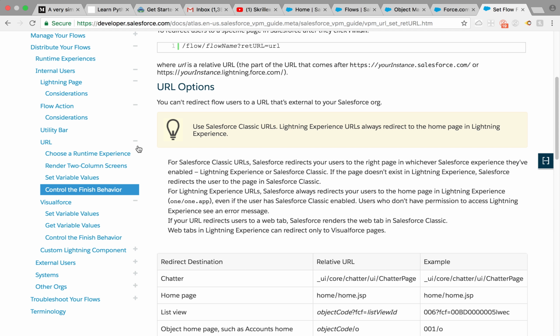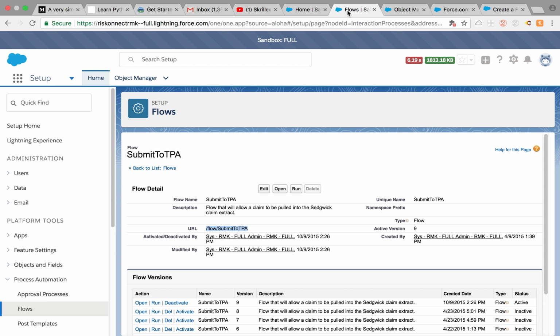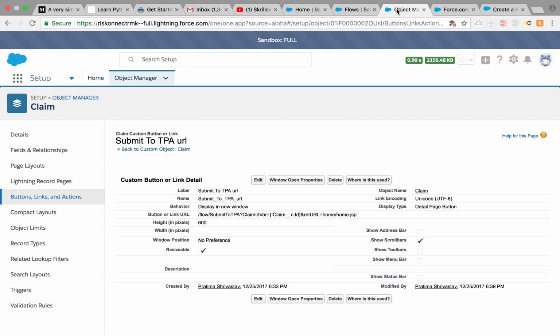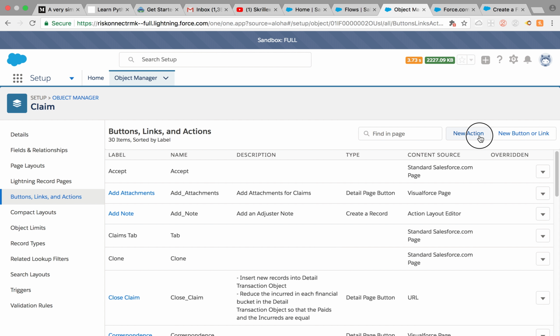All right, so the next one is calling the flow using the Lightning flow action, which is still in beta. This is my favorite one, but it does have limitations, of course, because it's in beta. So that is expected. The reason it's easy is because it's honestly very easy to create an action. All you do is new action, right?